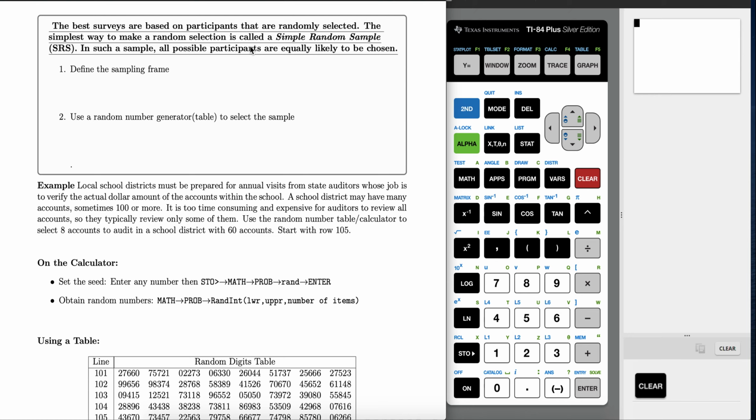We talked about inappropriate ways to take samples that yielded a sample that was not representative of the entire population. In the next couple videos, we're going to look at methods for sampling that do yield a sample representative of the population. The most basic approach is aptly called the simple random sample, and the key result here is that all participants are equally likely to be chosen.